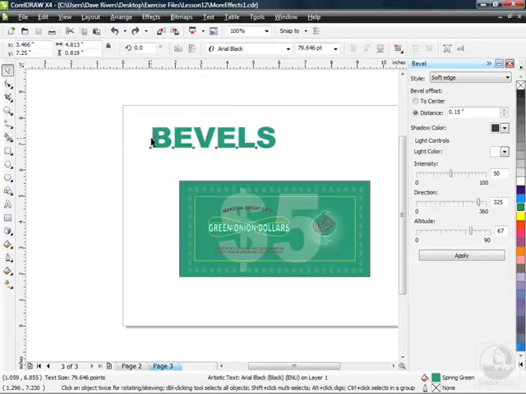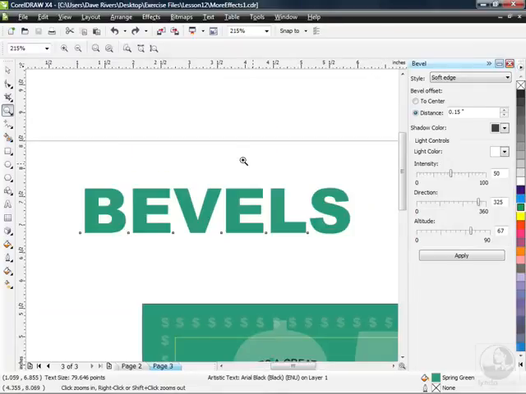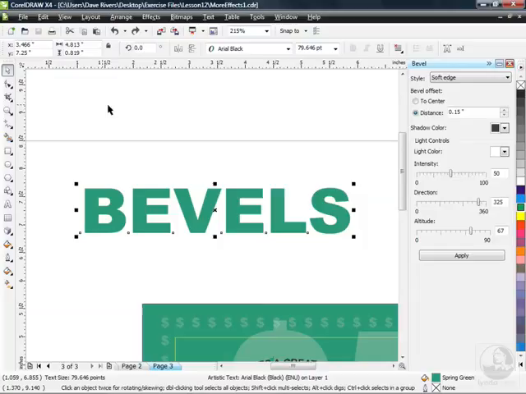Now I'm going to zoom into this area called bevels by clicking my zoom tool. I'm going to zoom into that just so we can really see the effects we're about to apply. Back to my pick tool. And now over here on the right, you can see the styles drop-down has two options, soft edge or emboss. We'll start with soft edge.